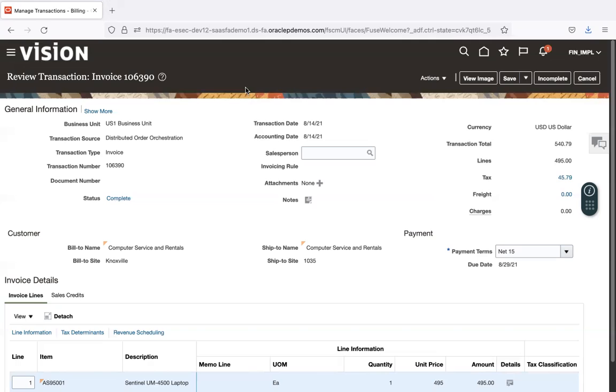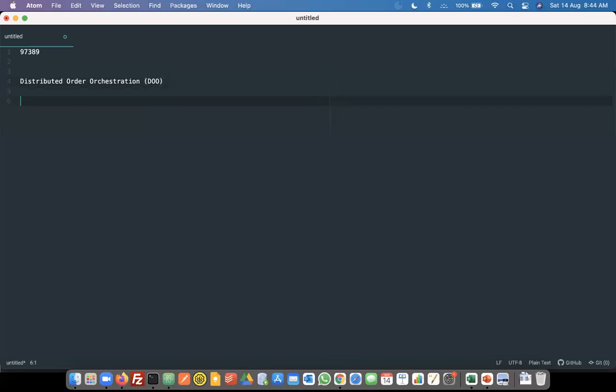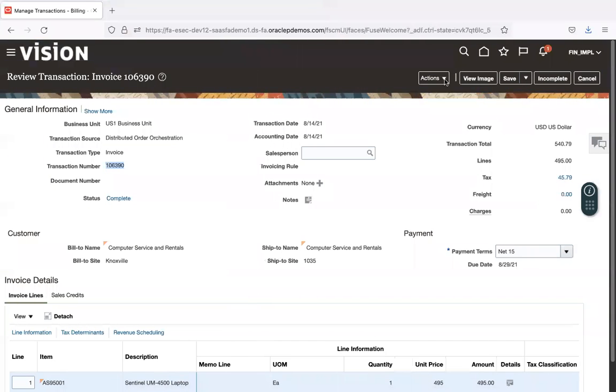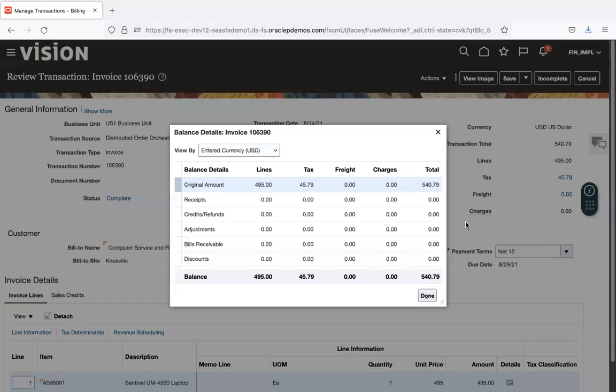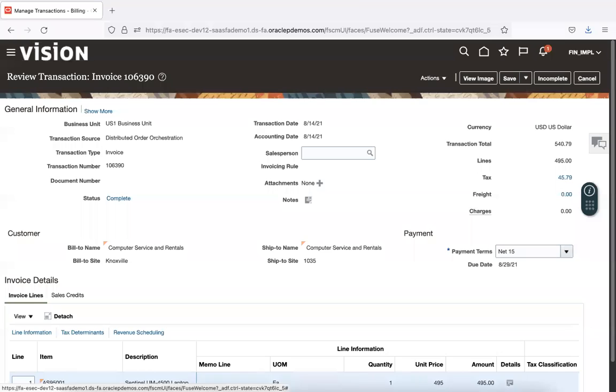So a customer would make a payment against this particular invoice. What do you do in such a case? Let's copy the transaction number. If you look at manage installments or manage balances, if you look at view balance details, you could see that this is the balance outstanding. Yes, 54079 is the balance outstanding.